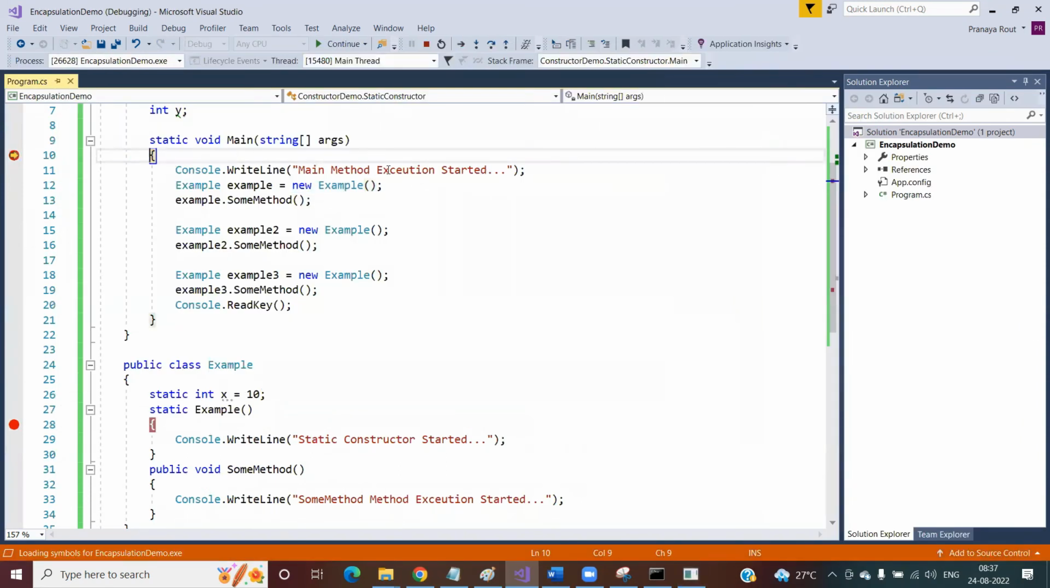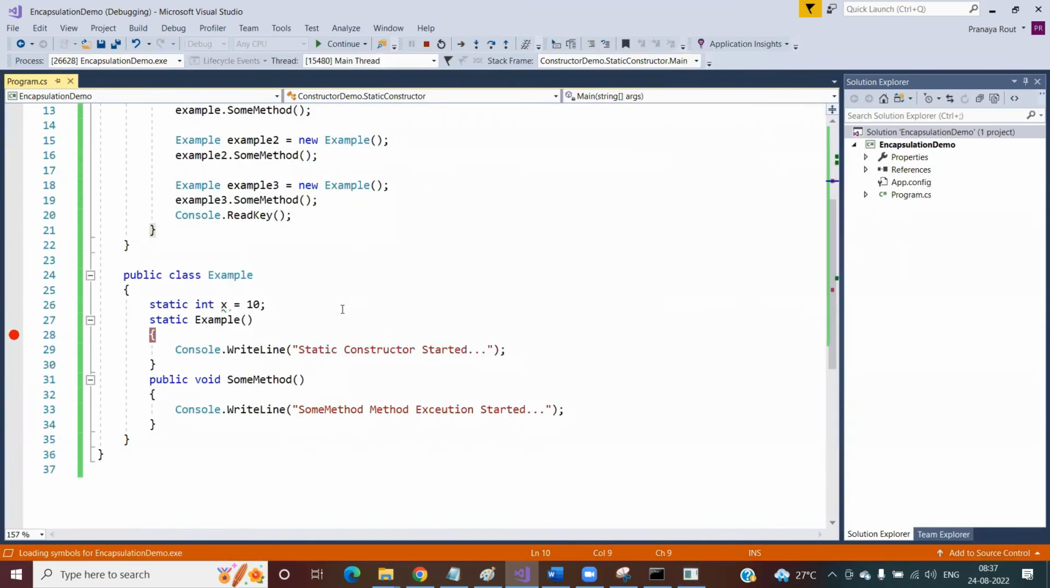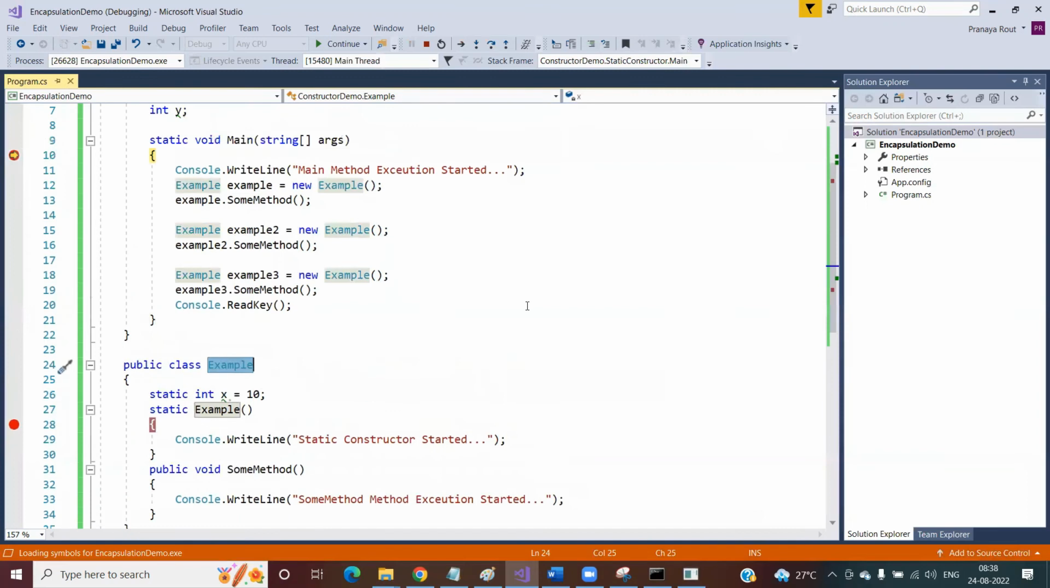See, program execution starts from the main method. Why? Because this constructor is not executed yet. Why? Because the example class execution has not started, right? So you can see first this statement is executed. Once this statement is executed, we are going to create an instance of the example class.